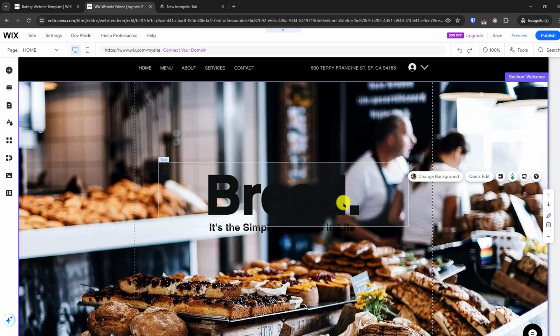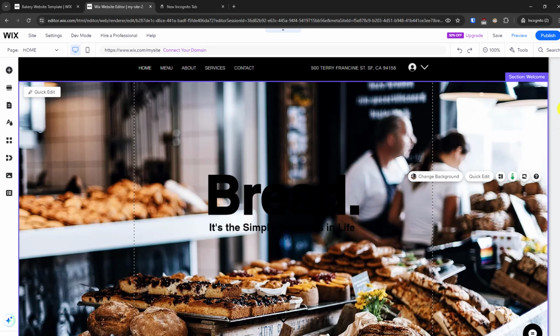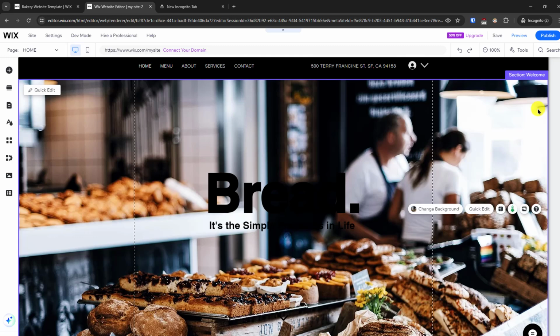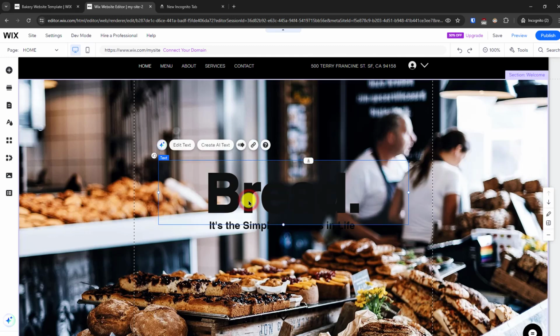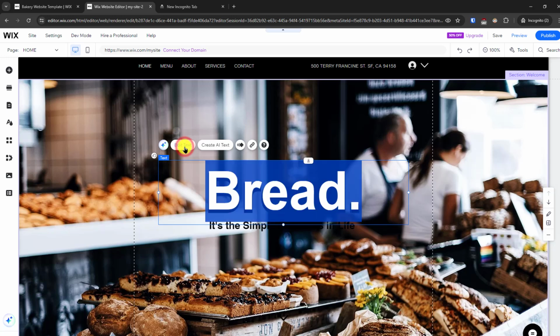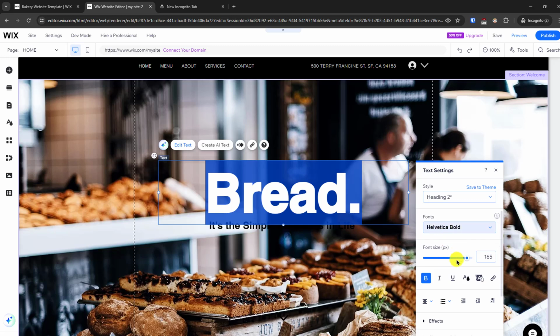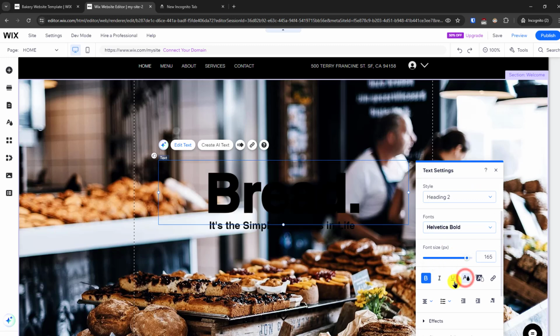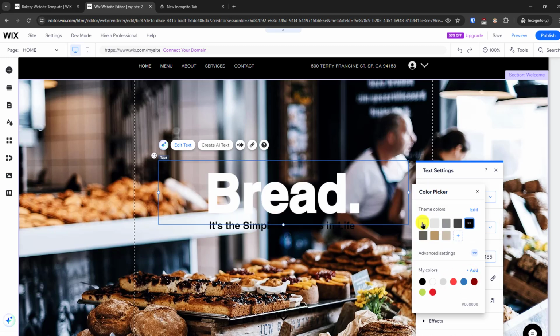Now you can see this text is in black, so you cannot see this text. So I will have to select this text and then I can simply edit this. Click on edit. And from here, I want to change its color to white.